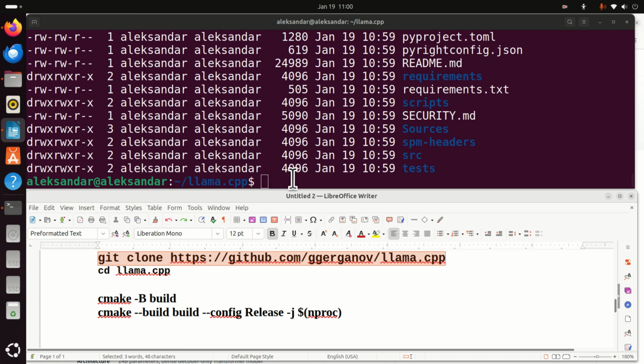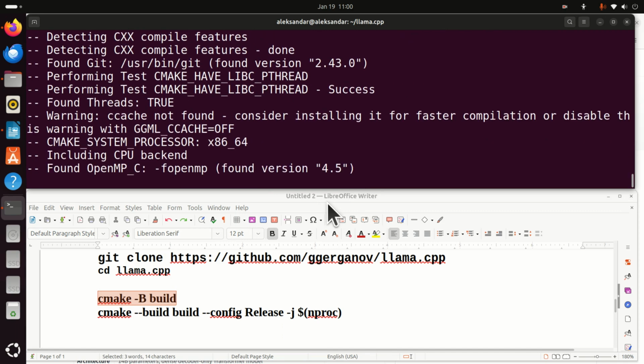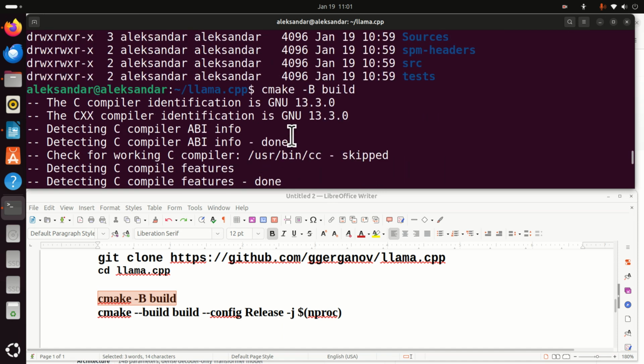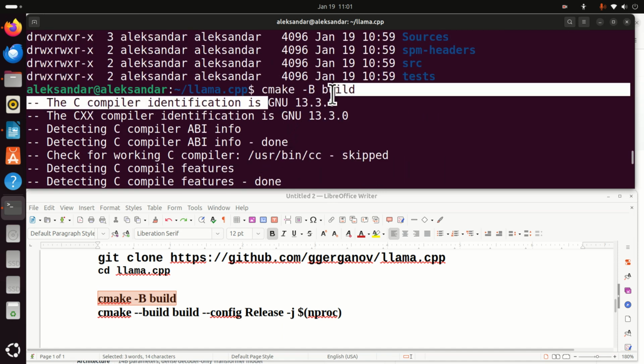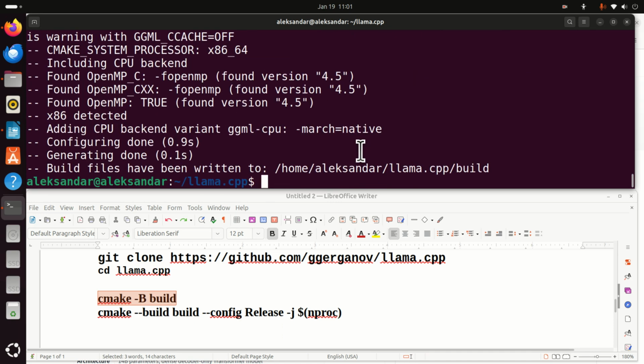The next step is the crucial one. Namely, we need to compile, or better to say, to build all these files. To do that, we first need to execute this command. This command should recognize what we have on our system. It should recognize the compiler and other things. First of all, you can see that our compiler over here is identified, which is very, very important.